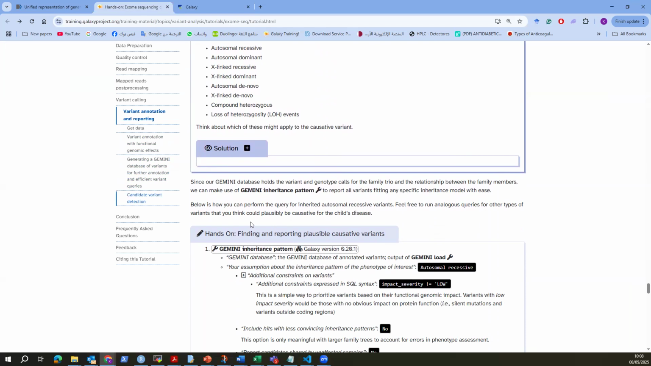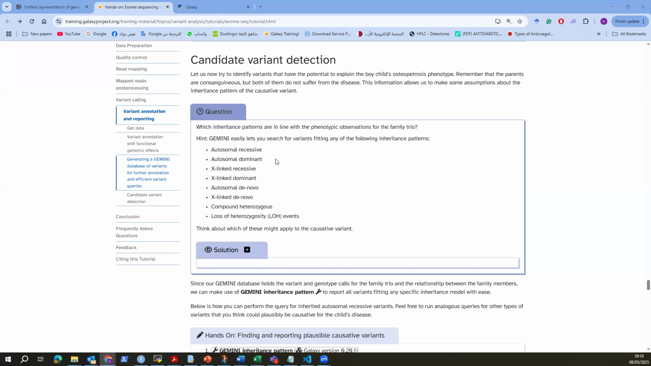this is basic information on Gemini, how it works, and for the detection. For this tutorial, we proceed with Gemini in order to find the inheritance pattern. The question to raise is, what is the inheritance pattern for the phenotype we have in the study?